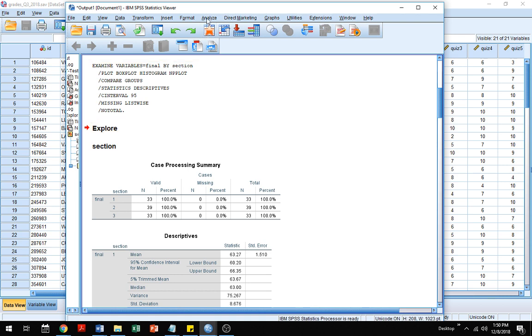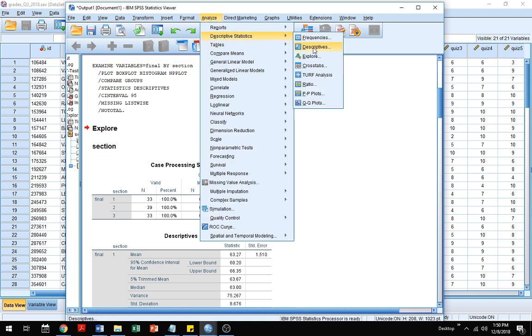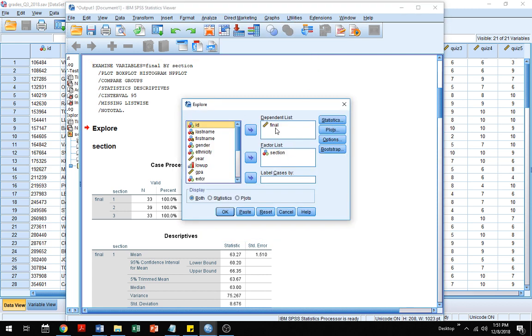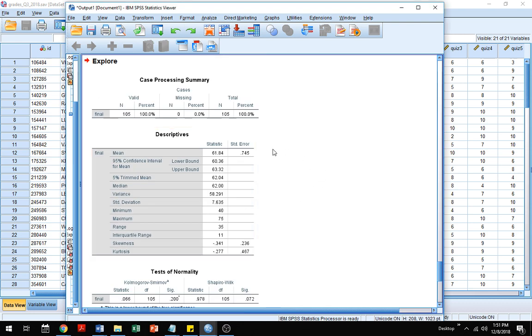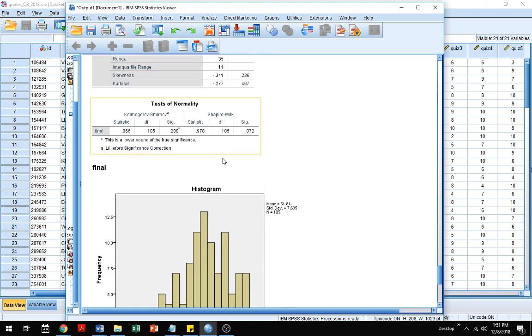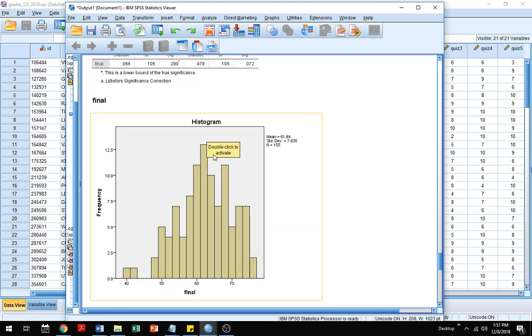Now, you can use the same thing to go to Explore and get your final, or your dependent variable, all by itself. Just remove the other one, and everything's still set the same way it was. So click OK, and that's going to give you everything together. Here you have your 105 as your sample size. You have your mean for the whole dependent variable together, not separated into sections. You have your test of normality for the whole variable together, and you have your histogram for your whole variable together.